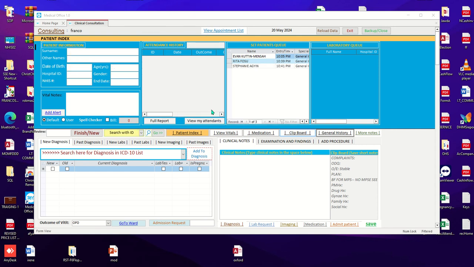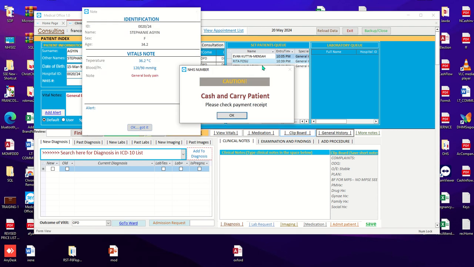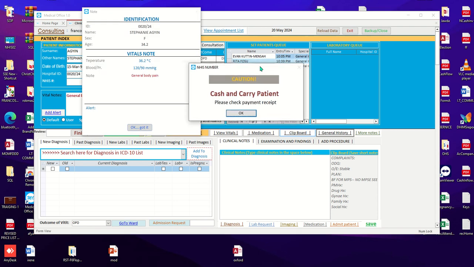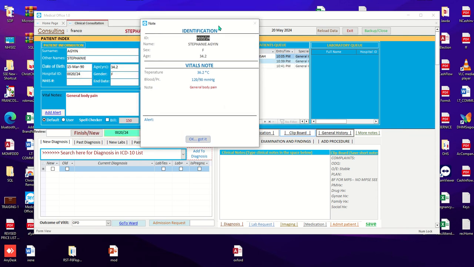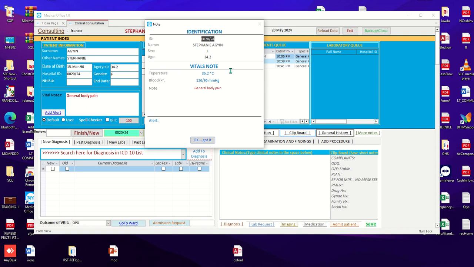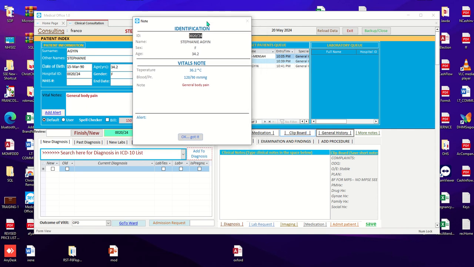Okay, so welcome back. Now that the bill has been cleared, let's try and load Stephanie's details by double clicking on the name. All right, so now it's giving us a caution that this is a cash and carry patient, so you will just click OK. Now, anytime you search for a patient's details on the consultation page, this pop-up view will come.